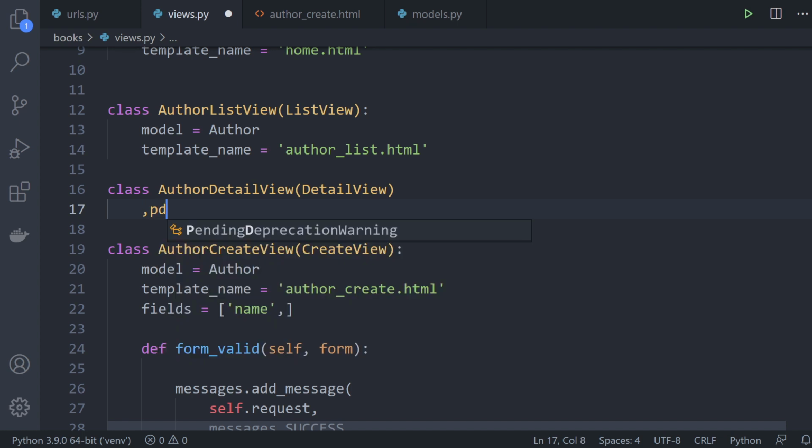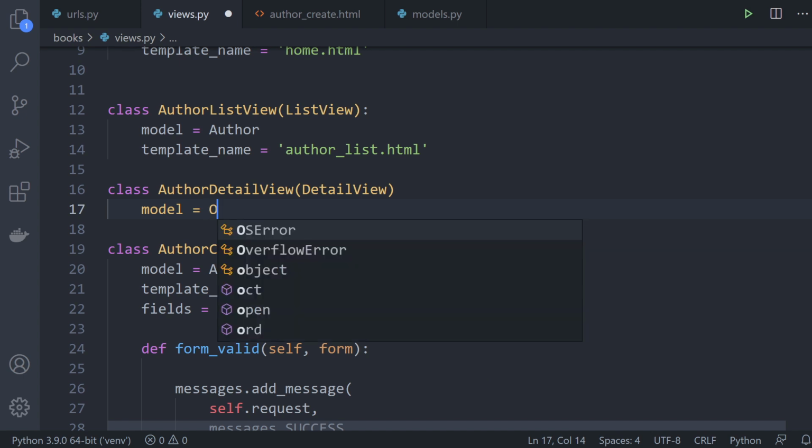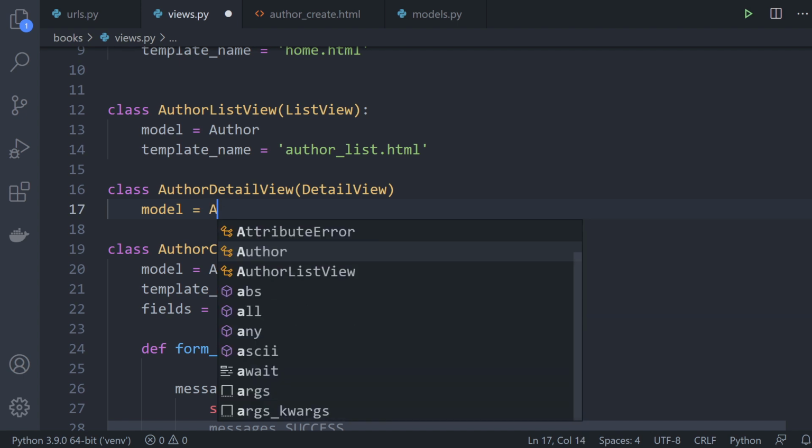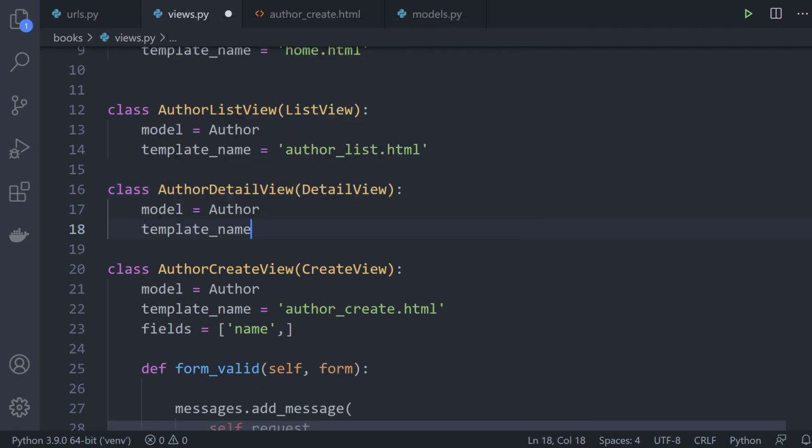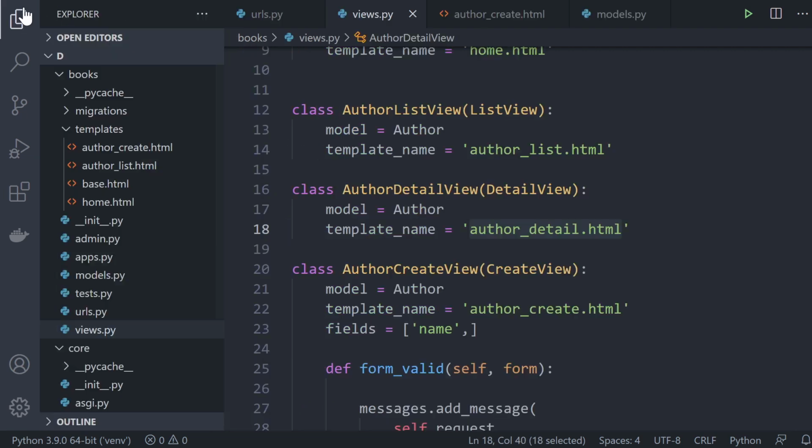So we're going to need to define the model. That's going to equal author. Okay, so let's just put semicolon. We're then also just going to define a template as per normal. That's going to equal, in this case, author detail.html. Okay, so let's just go ahead and now build up this page.